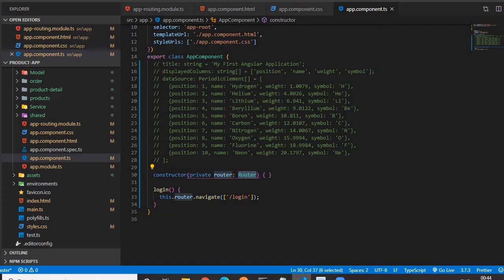This is called dependency injection because the Angular framework will inject the router object for us to utilize, so we don't have to use the new keyword, and this way the objects are loosely coupled. We don't have to take care of this object. It will be created by Angular during compilation or building of our application. So this way of creating an object is called dependency injection in Angular.